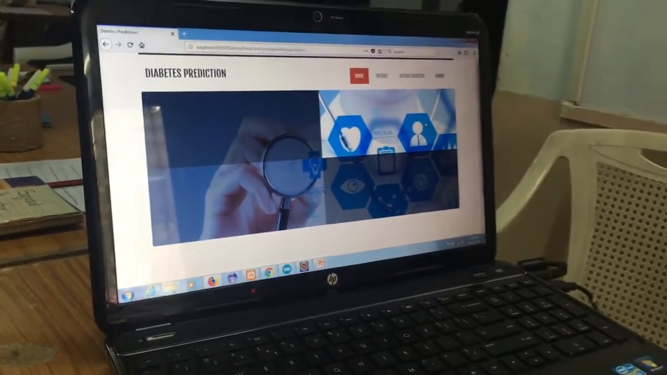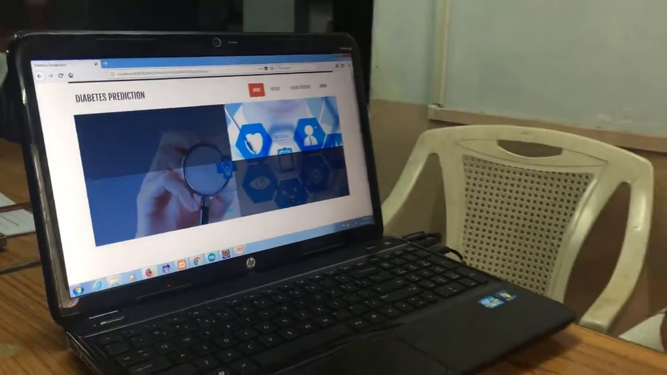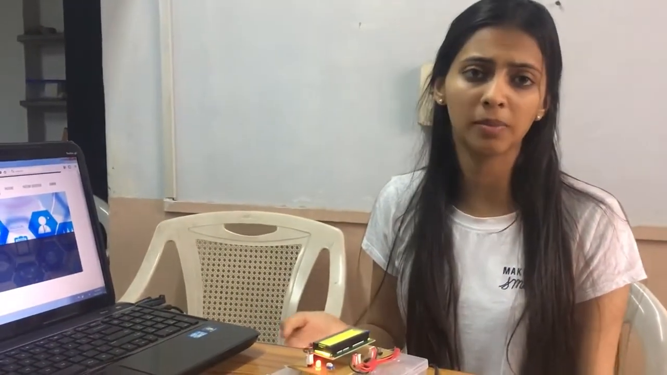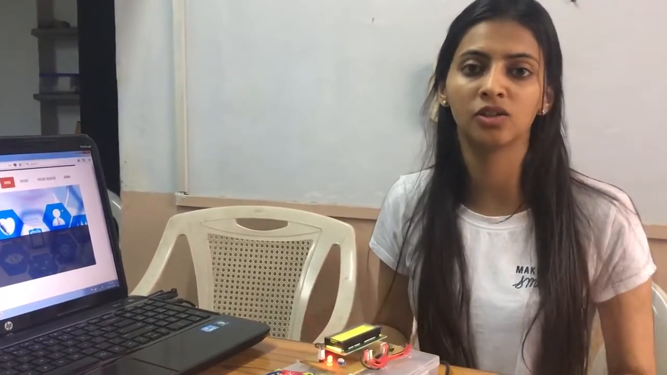So what is a diabetic condition? In diabetes, there is high sugar level, and checking diabetes these days is very painful, because you have to prick a needle and take samples, and it is actually a very tiresome process.